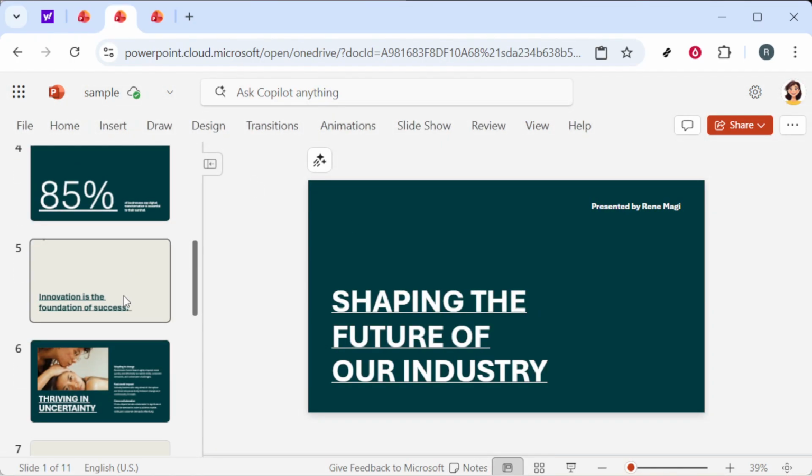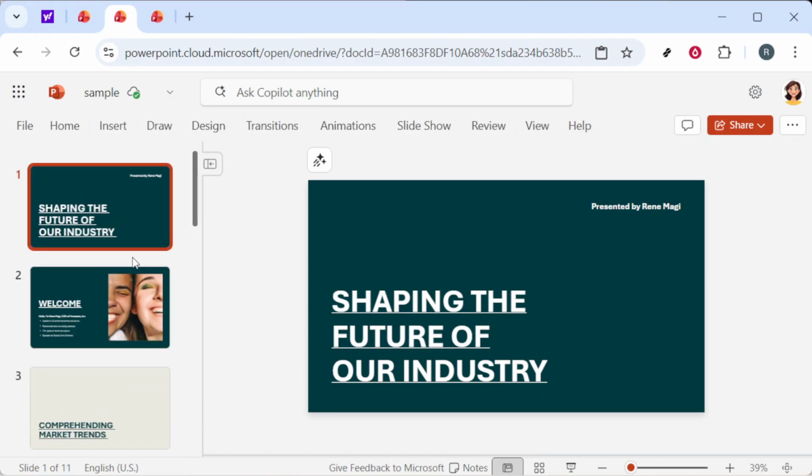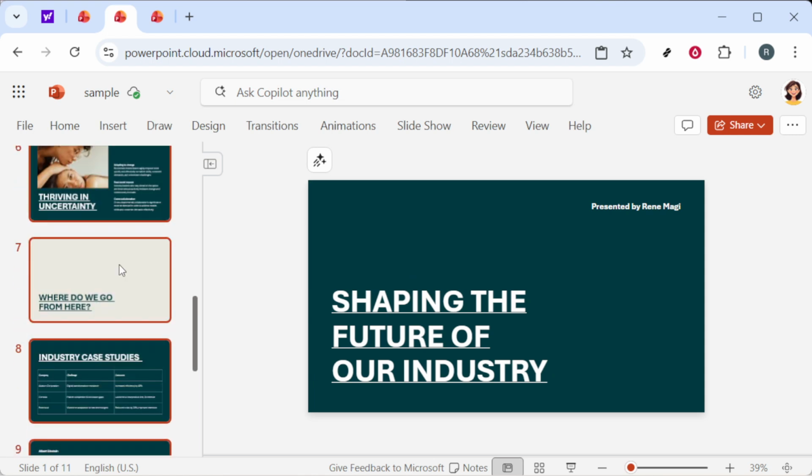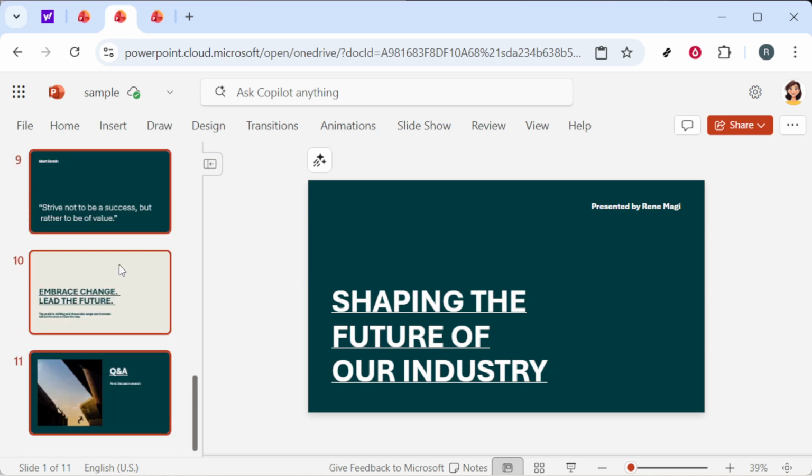When the presentation opens, look at the left-hand pane where all the slide thumbnails are displayed. Click any single slide to select it. Now press Ctrl+A on Windows or Command+A on a Mac to select all slides at once. You should see every thumbnail highlighted, which means they're all included in your selection.